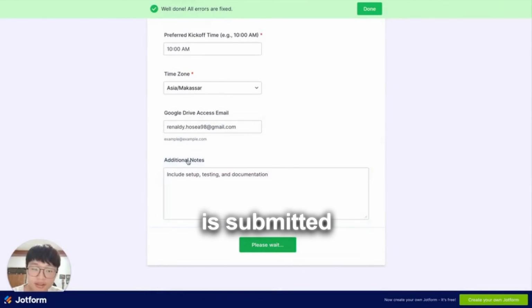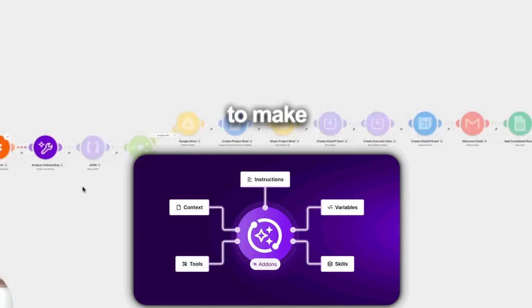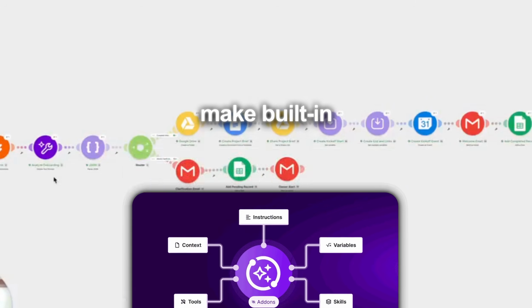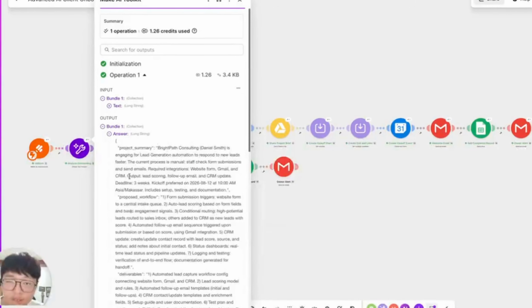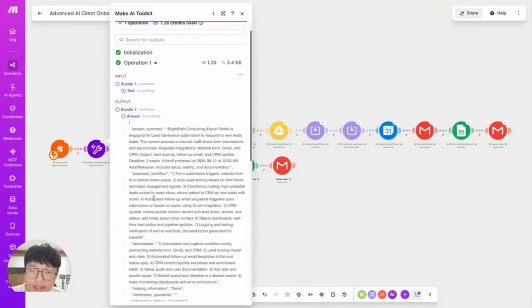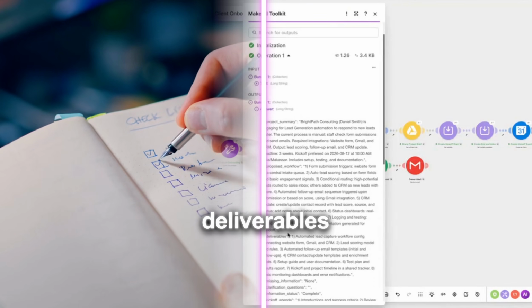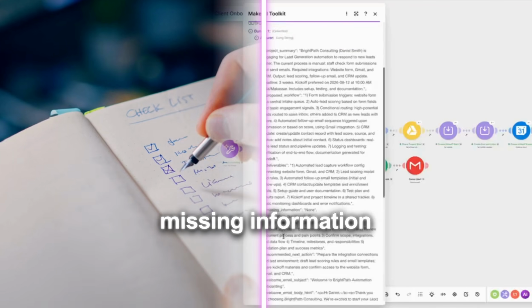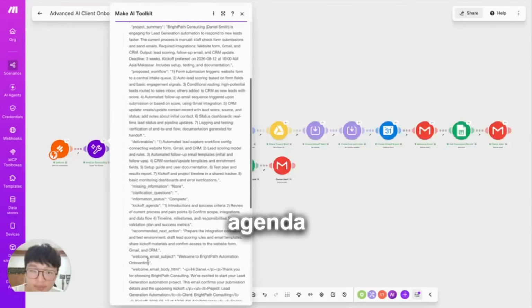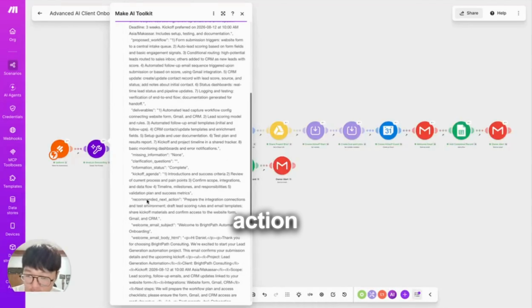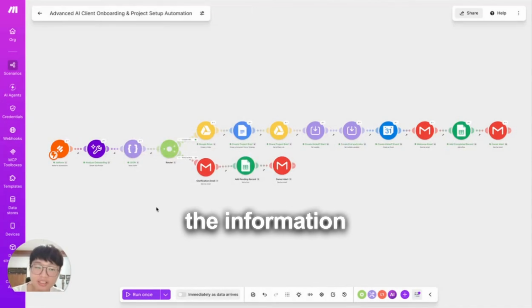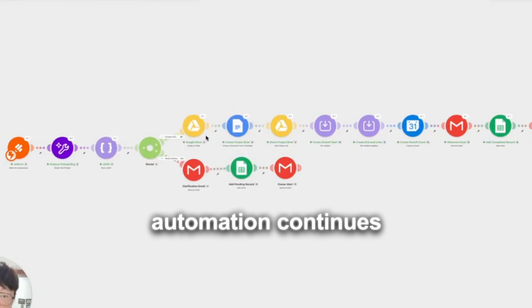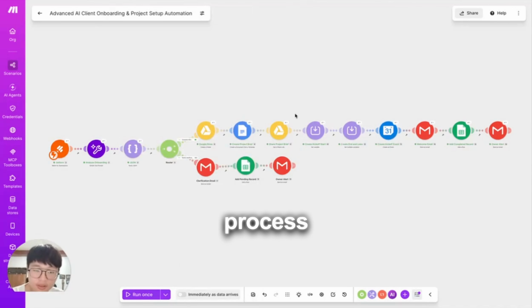Once the form is submitted, Make sends the information to Make built-in AI. Make built-in AI analyzes the onboarding details, creates a project summary, proposes an automation workflow, lists the expected deliverables, identifies any missing information, prepares a kickoff agenda, and recommends the next action. The AI also classifies the submission as either complete or needs clarification. If the information is complete, the automation continues with the full onboarding process.